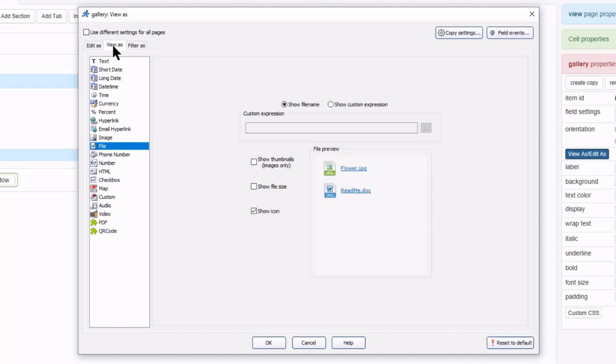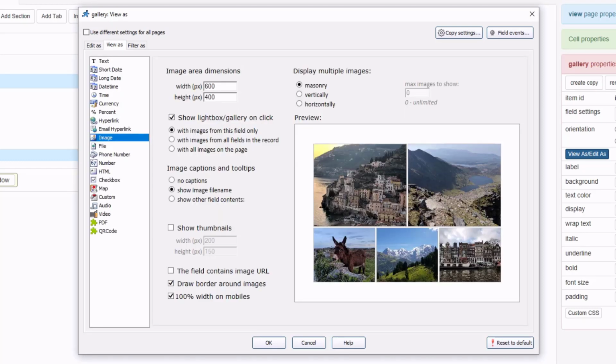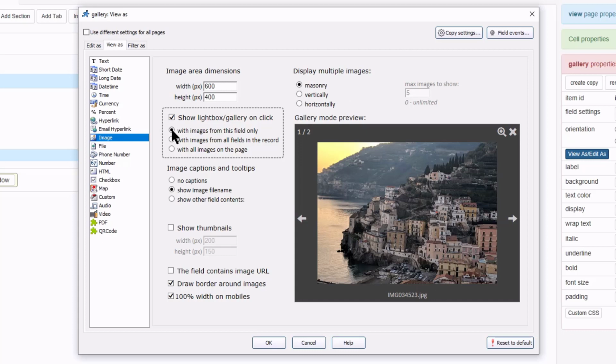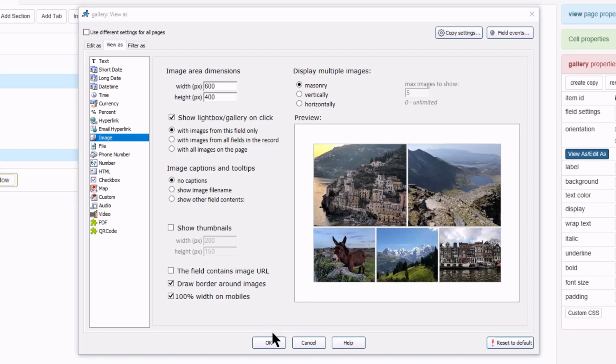Click on View As and select Image. The image area dimensions are the space the gallery will occupy, hence the reason for me moving it to the Add, Edit and View pages only. I will keep the masonry setting and as a result will not have any thumbnails. We can upload 6 images to this field, but will preview only 5. There are other images in this record too, so I select images from this field only. I don't want to see captions, so I select no captions. And I will leave the rest as it is and click OK.